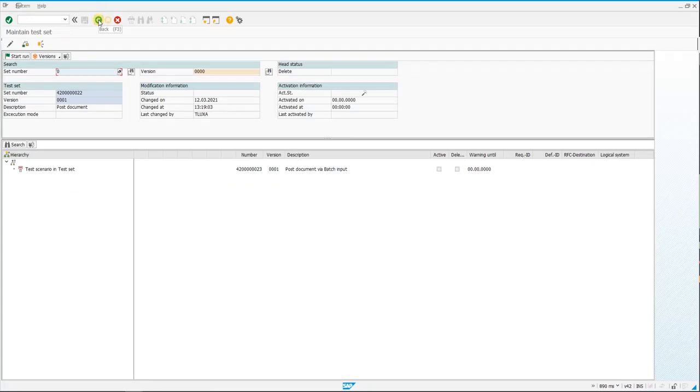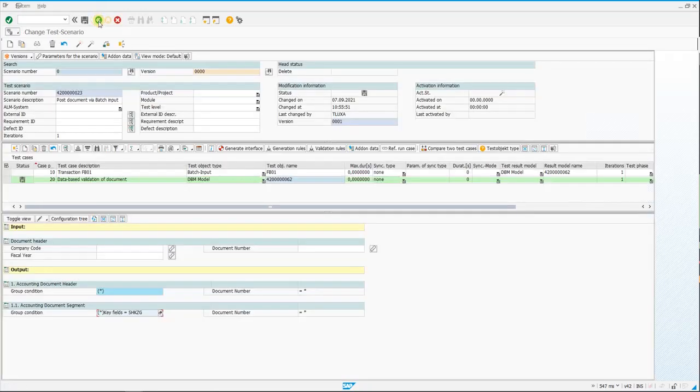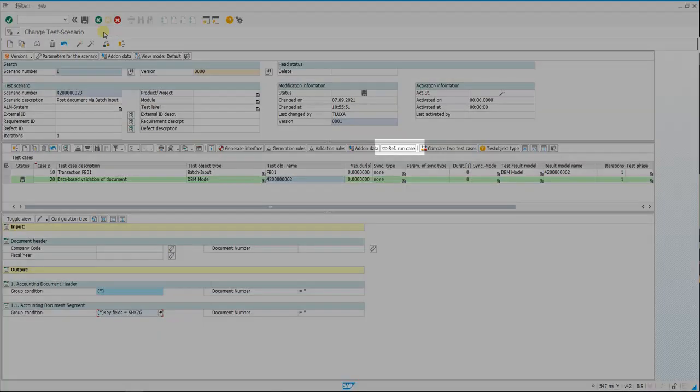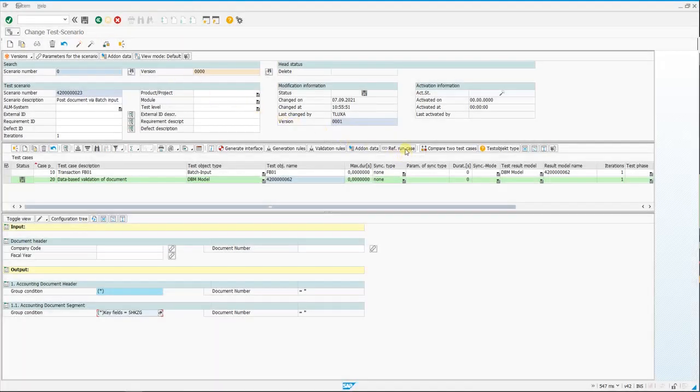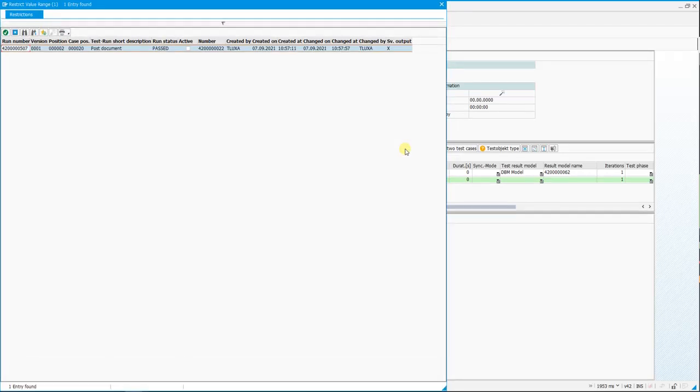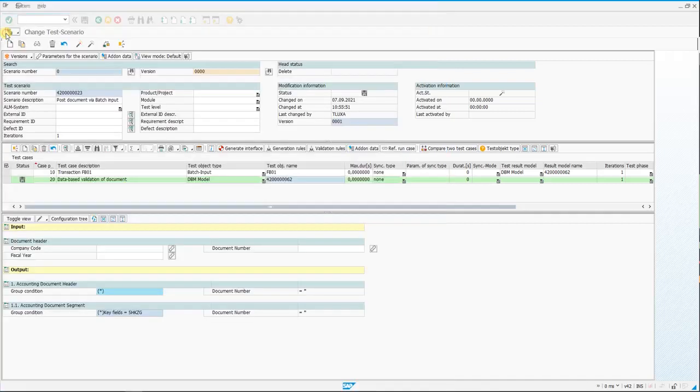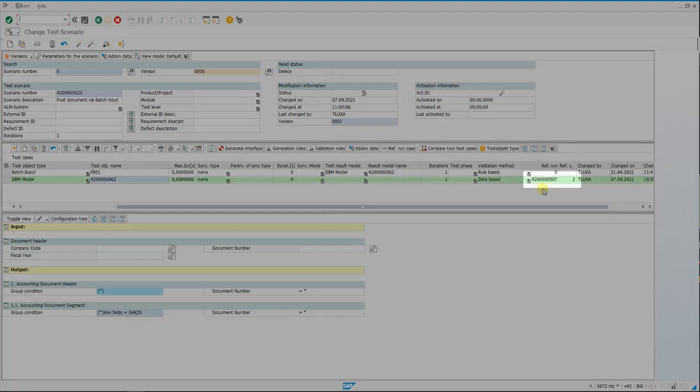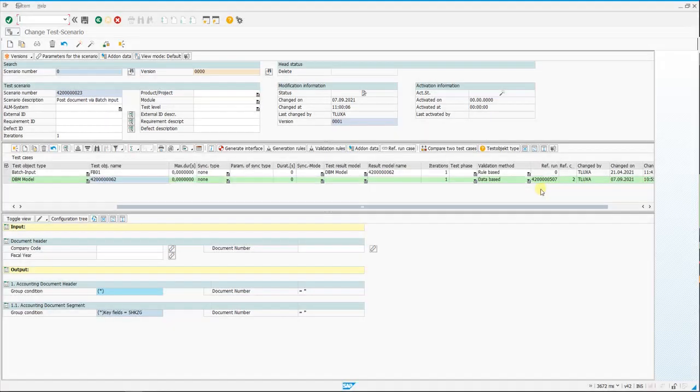Going back to our scenario, this button lets you define the reference run. It opens up a search help showing you all of this test case's runs where the output data was saved. We'll select the one we just created and checked. In the test case area, the selected reference run number and case number are displayed right here. Now we need to save the changes, and then we are going to execute another test run.